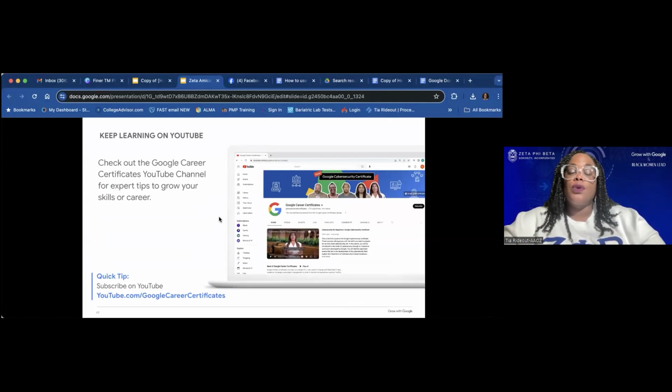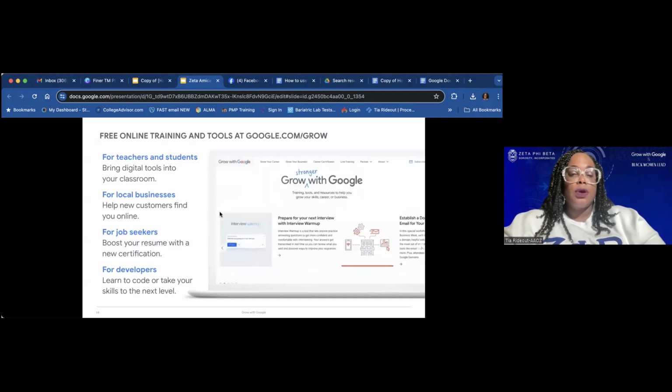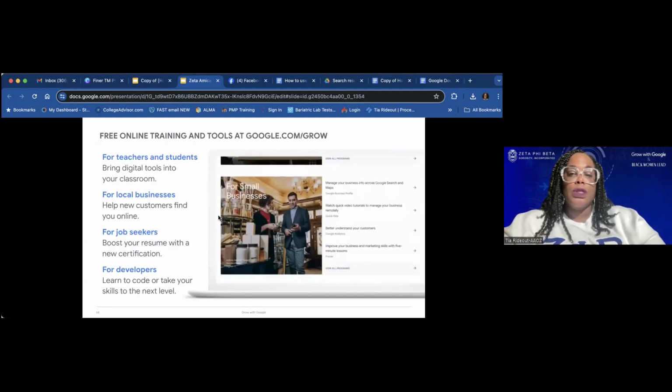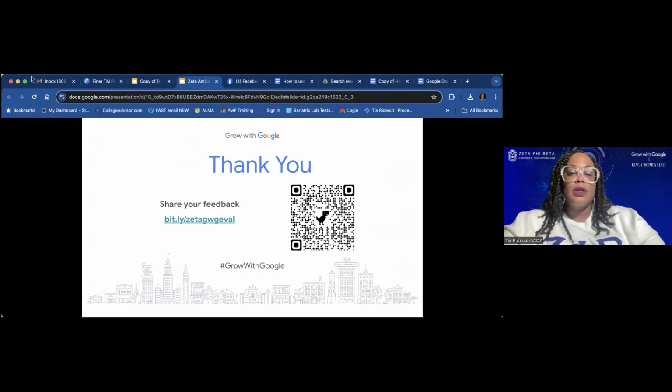So we have resources here for Google. This is if you wanted to find additional stuff, you can go to Google Career Certificates. And so you can learn and grow your skills here. These are the free career certificates that you can get on Google, which are data analytics, digital marketing, IT, cybersecurity, project management, and UX design. And these are all great certificates that you can grow professionally. And then also we have the free training. You could just go to google.com/grow.